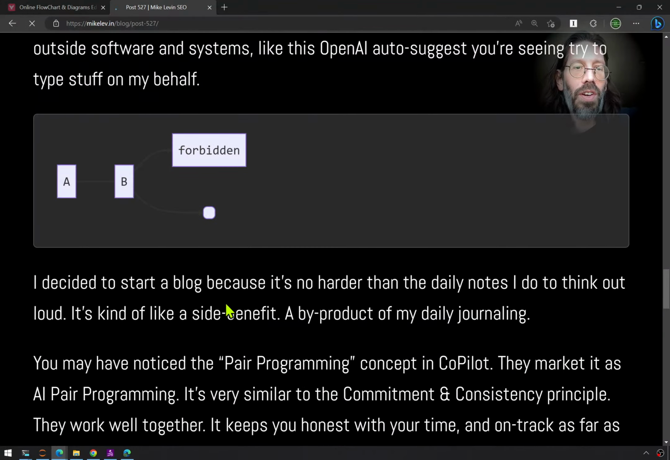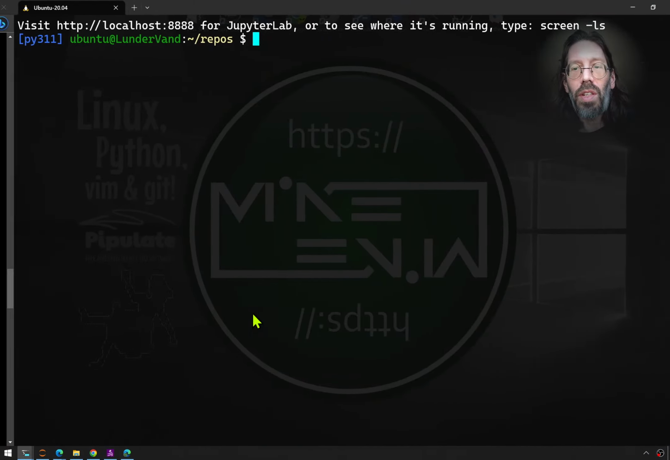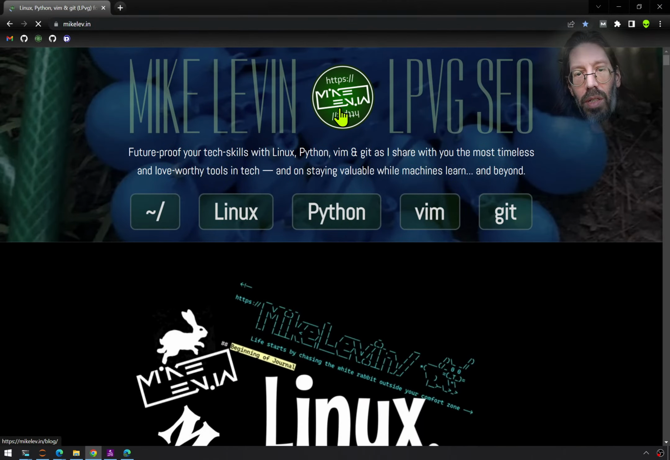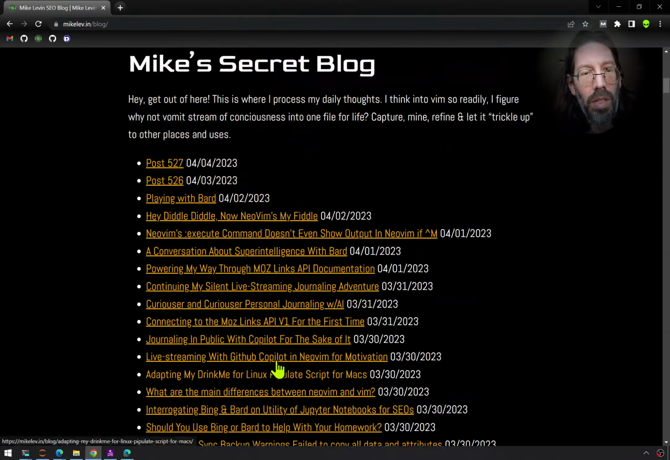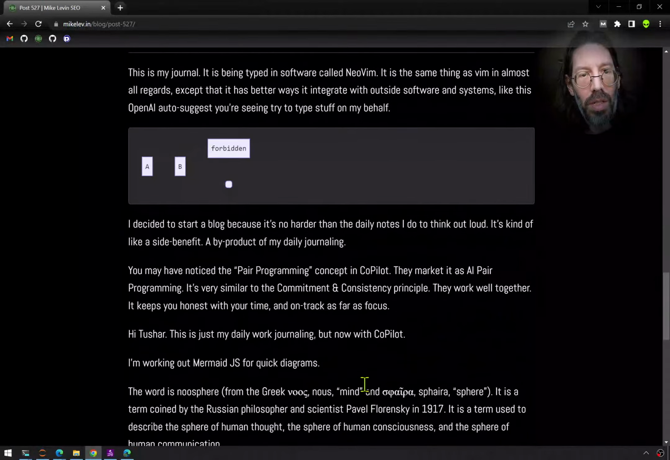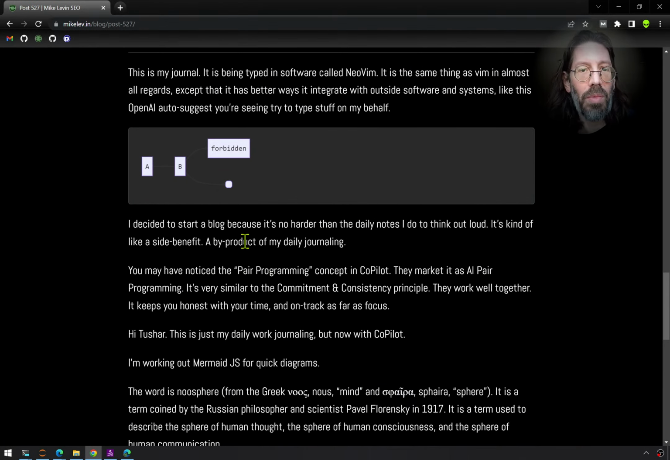Oh no, the lines are not white. Let me try it over here because it still might be caching. Same thing, lines aren't white.